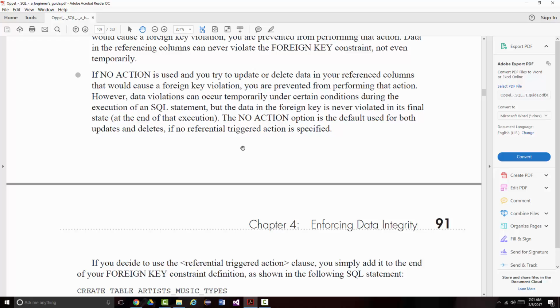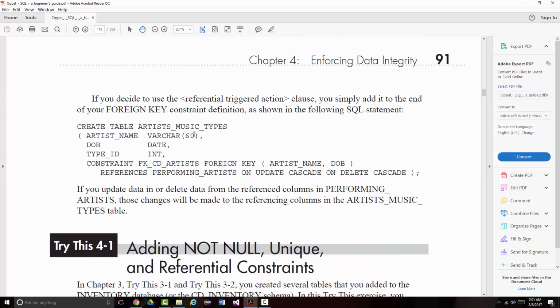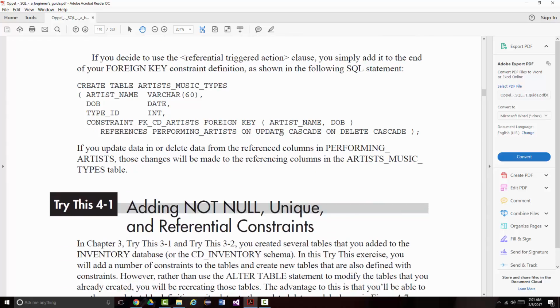Finally, there's no action. As it says, if you use that and you try to update or delete something that would cause a foreign key violation, you are again prevented from doing the operation. So you'll oftentimes see stuff like this, on update cascade, on delete cascade. And again, what both of those mean is, when they say cascade, any change you make to the parent, cascade it down and make it also work to the child.